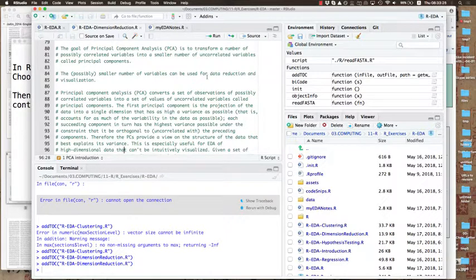Now, I've left the first statement here. The goal of principal component analysis is to transform a number of possibly correlated variables into a smaller number of uncorrelated variables called principal components. That's slightly misleading in the sense that, yes, indeed, this is the goal, but that's not actually what PCA does, as you know. The number of variables and the number of dimensions that you get back from PCA is the same as the number of dimensions that you put in, except that the meaning of the dimensions has changed.